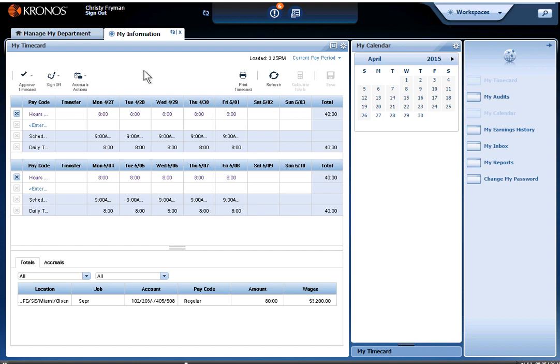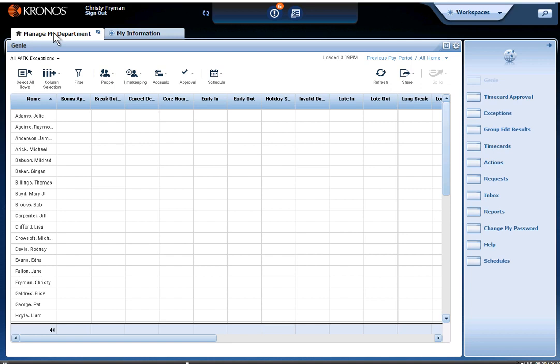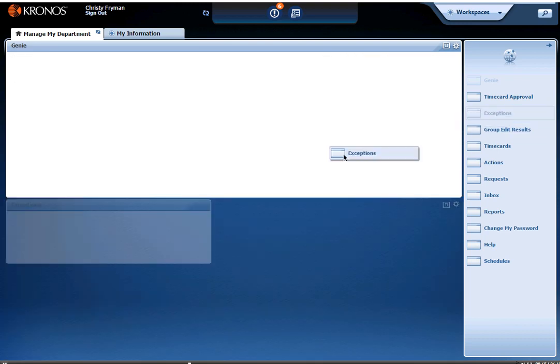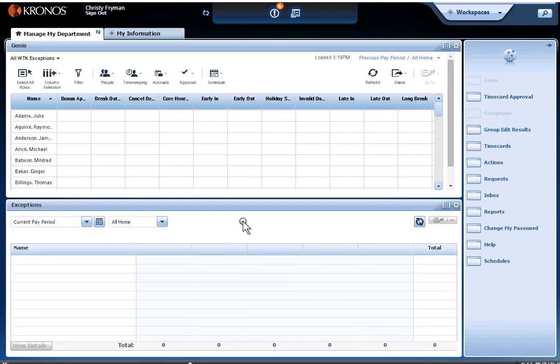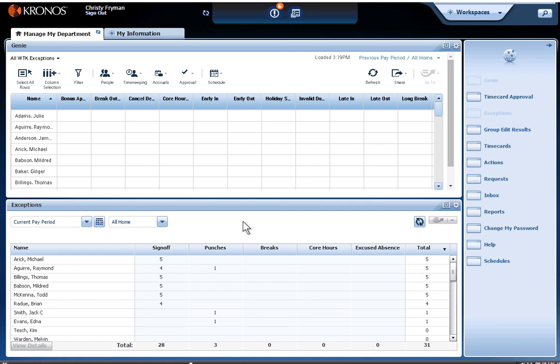Let's jump back over to Christy's home workspace. I'm going to try dragging a widget out into this workspace. As you can see, this workspace has been set up with a somewhat different layout.